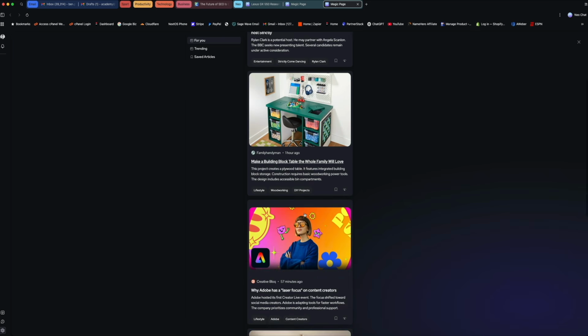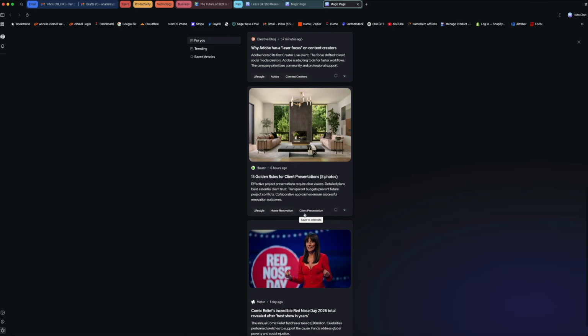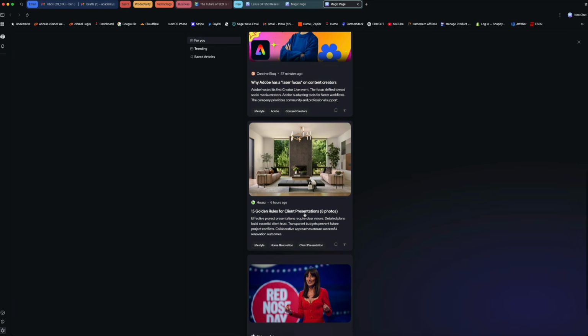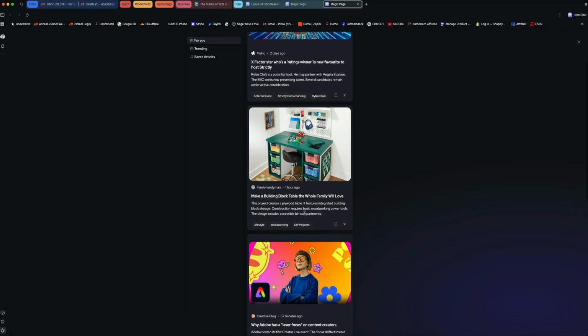But here's the important part. All of that learning happens on your device. Neo isn't sending your browsing habits to some server to build an advertising profile. It's processing everything locally to surface content that's actually relevant to you.